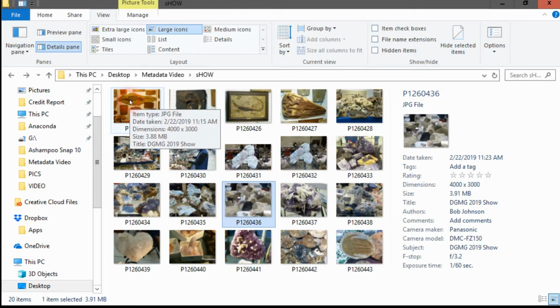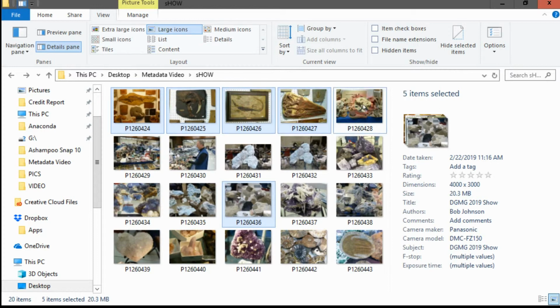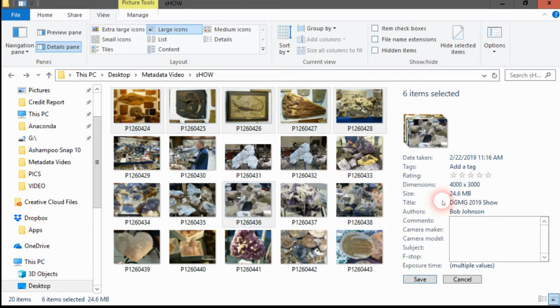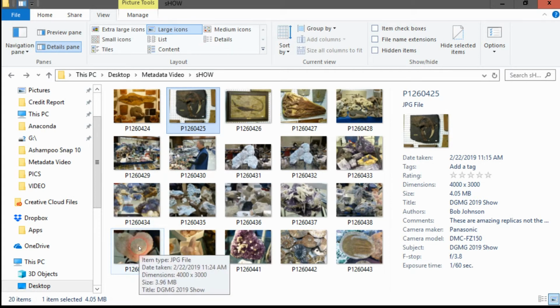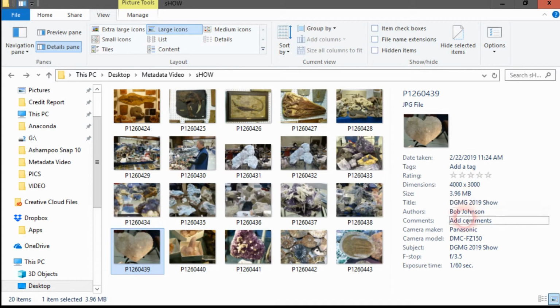Now, let's select all the fossil pictures. And I want to add a comment. These are amazing replicas, not the actual fossils. Save. Now, each one of these has that comment in there. And let's go to this individual one, and we can add the subject. Quartz heart. Save. And now we've added the individual subject for that picture.